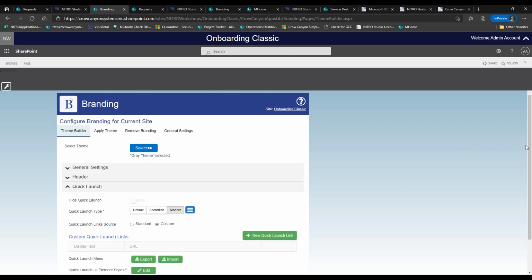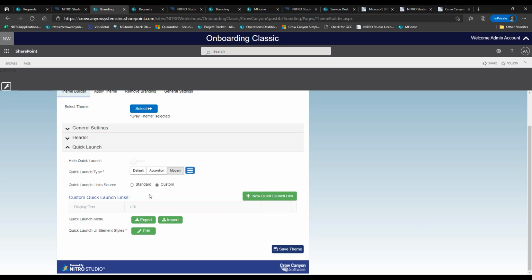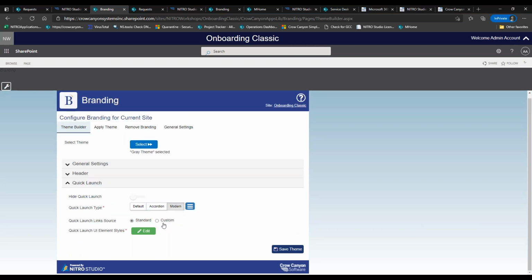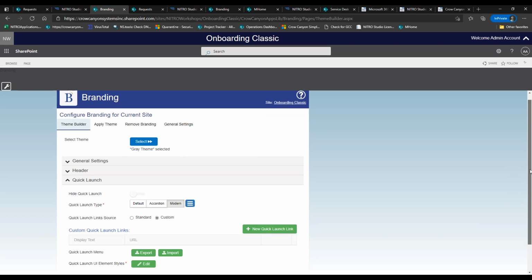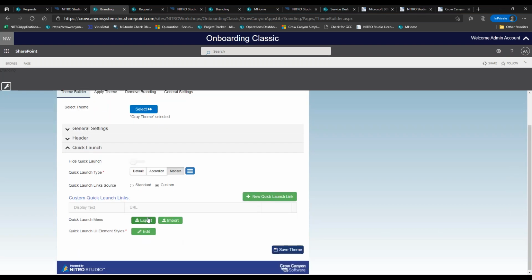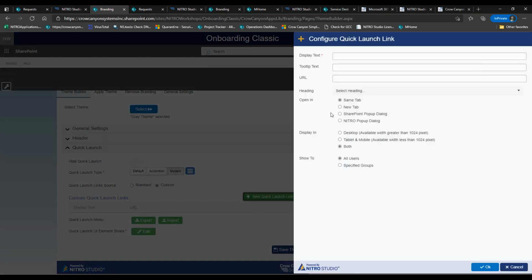Again, custom. It's got the same idea as what we're talking about with the top links. Standard is going to be coming from your site settings for quick launch. You have that quick launch setting, top link bar setting. You have the standard options, or you can customize it. So you could customize it. If you had a quick launch menu on a different site you wanted to replicate, you could do that, export out the settings, import the settings back in. Or you can create your new quick launch links through here.